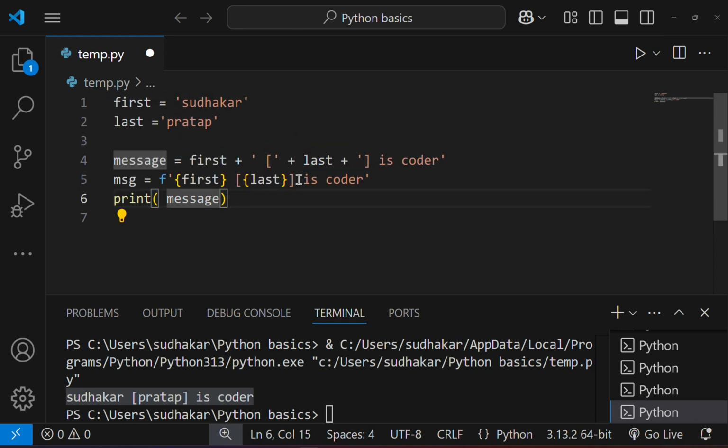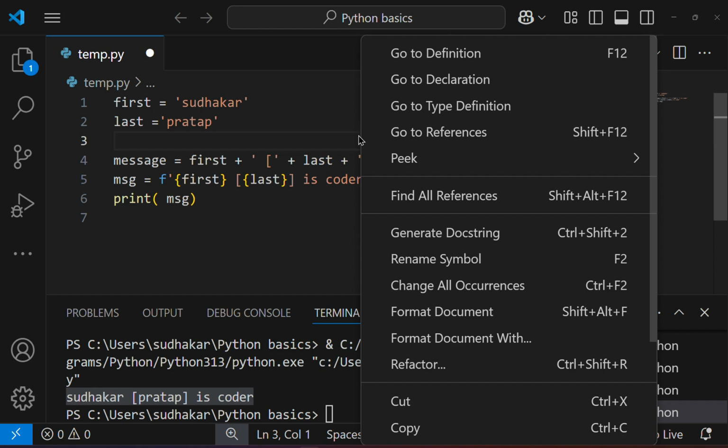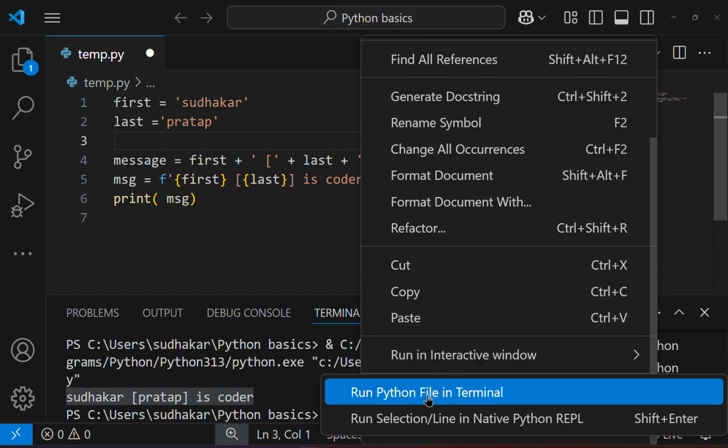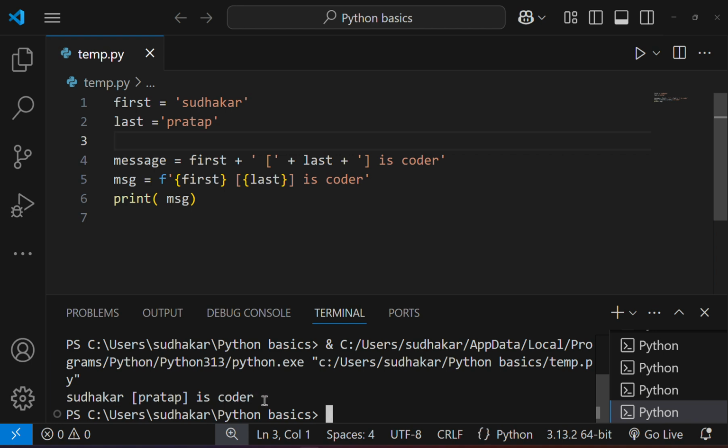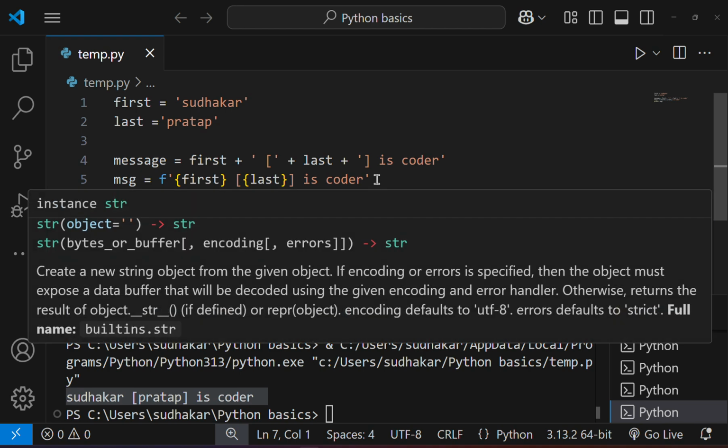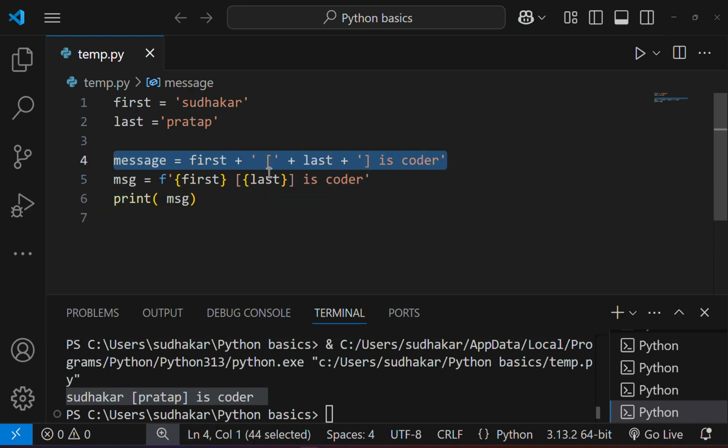Instead of message I will change it to msg. Let's run our program and see the result. See, again we see this message: Sudhakar Pratap is a coder. So instead of string concatenation, we are going to use formatted strings in Python, because string concatenation is a little bit complicated.